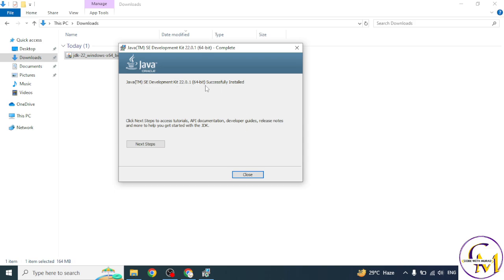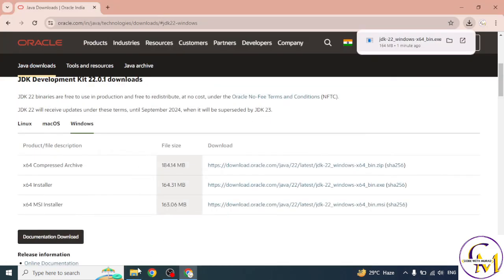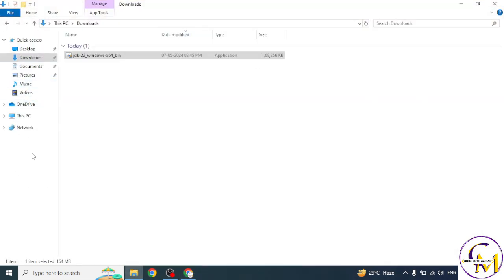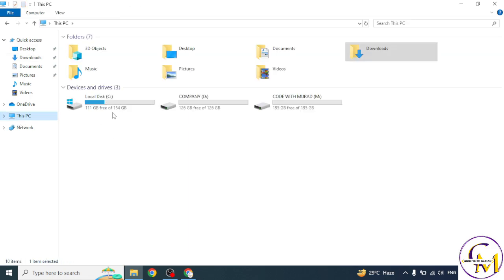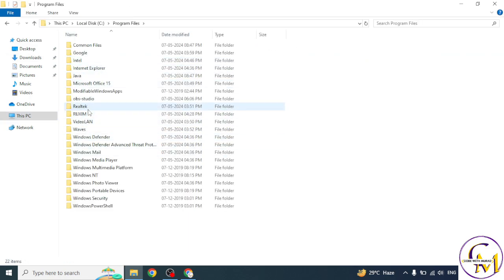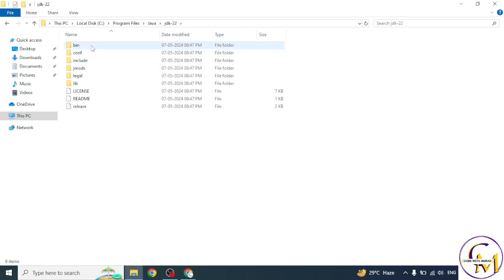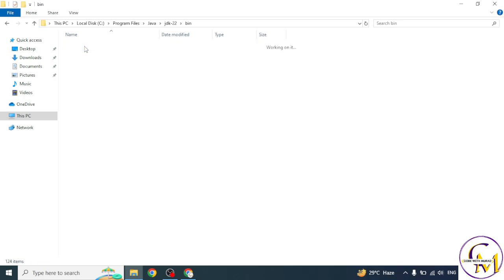Okay, so we can see here it is successfully installed. Now I'll click on close. Then after that, the next step is I'll open the folder and go to the installation path, that is Program Files. Then here we'll be able to see the Java folder, and we can see JDK 22. I'll open it, and inside that we have the bin folder.